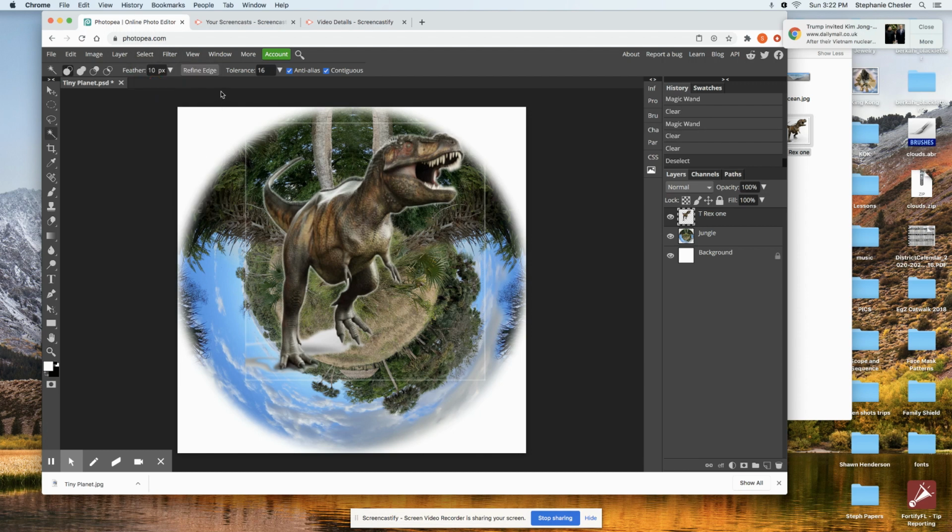So let's try that. We're going to change our tolerance to 32 and see what happens. All right, I'm doing the best here that I can. And again, I'm going to get rid of those artifacts. I'm not sure if you could see them, but there's like a line there. So I just used my rectangular marquee and pulled it down on the T-Rex layer to get rid of those lines.